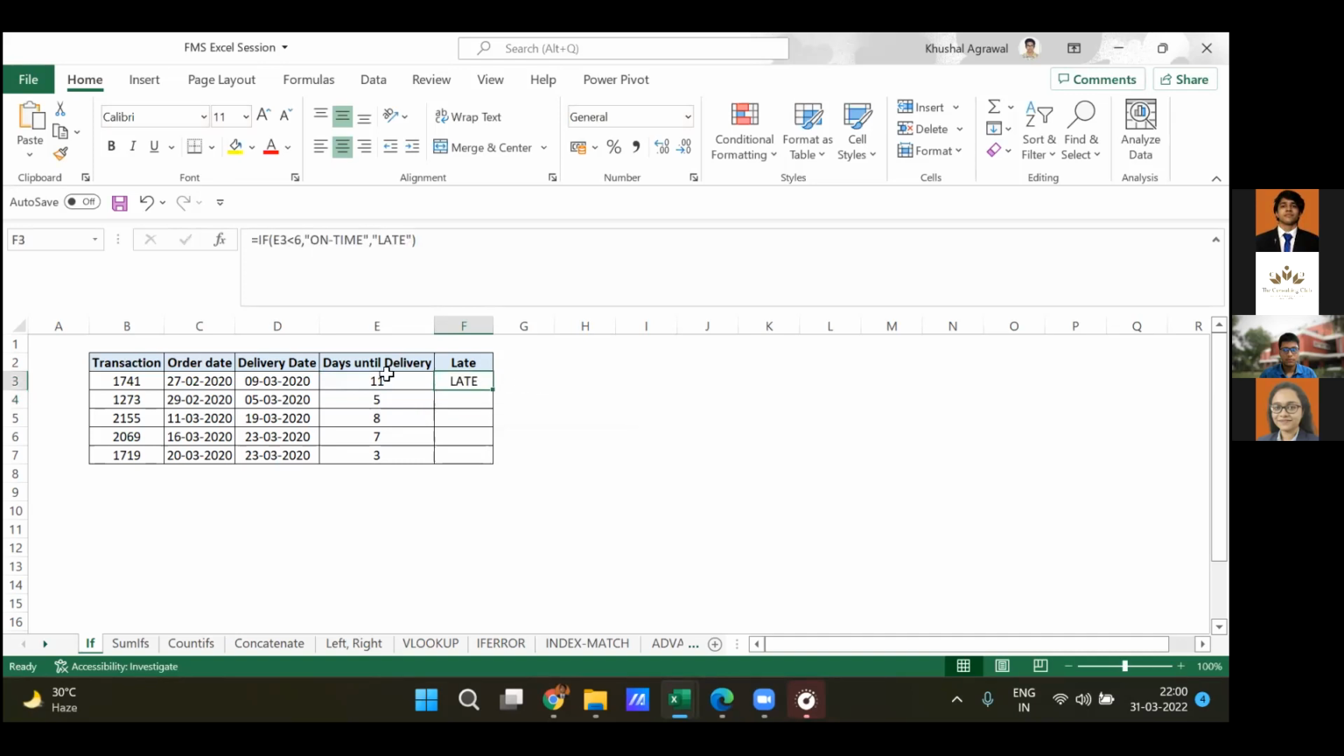So as you can see, because the delivery day was more than 6, it has written the value late. And for 5 and 3, it was on time. Now, I am just covering some small data points because it will help you understand the data better. But at the end, I've also used a large data set which we can use.